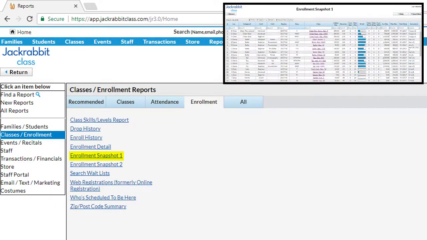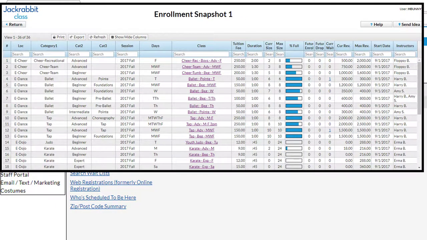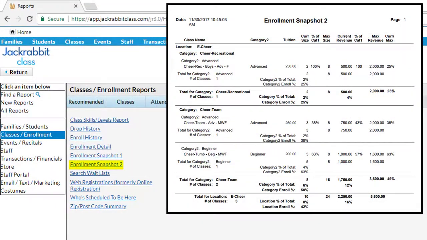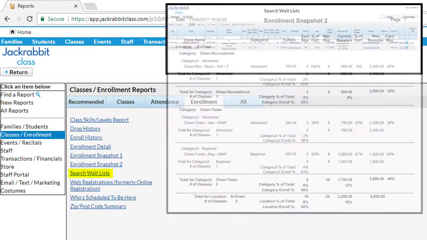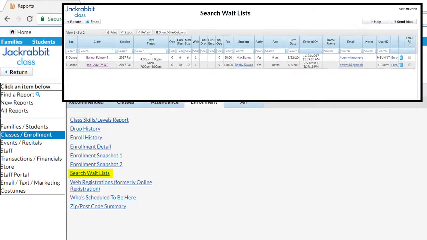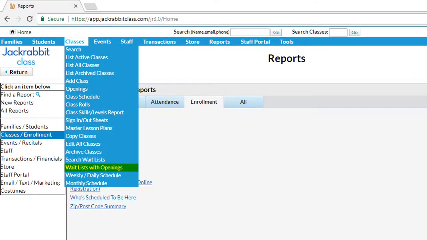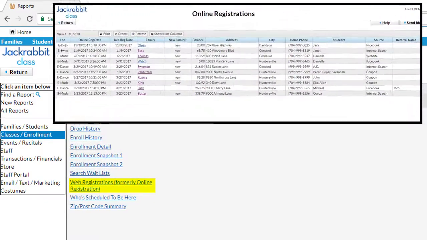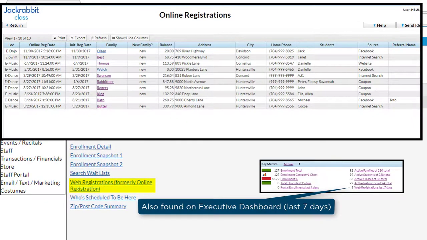The Snapshot reports give you a great overview about your current enrollment, including current revenue versus maximum revenue. The Search Waitlist report displays all students currently on a waitlist, while the Waitlist with Openings report on the Classes menu is limited as such. You can track your registrations via online web registration forms for any date range with the Web Registrations report.